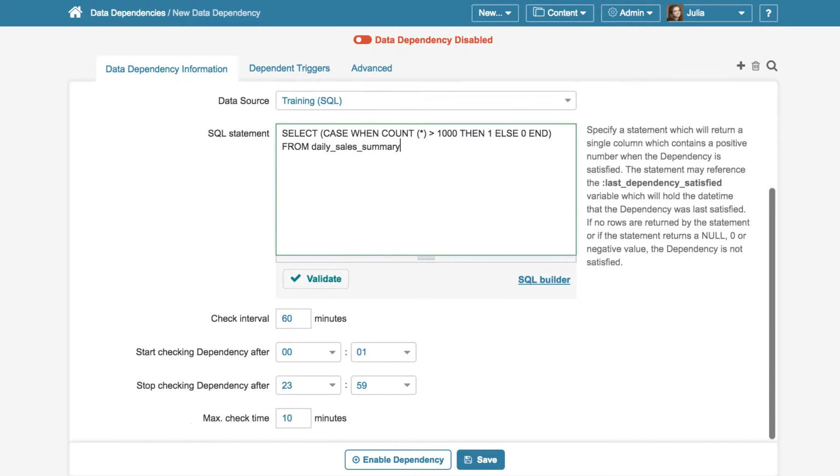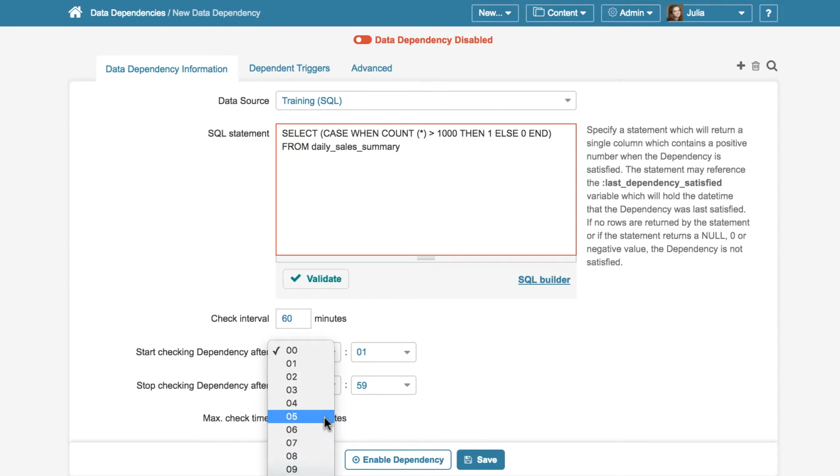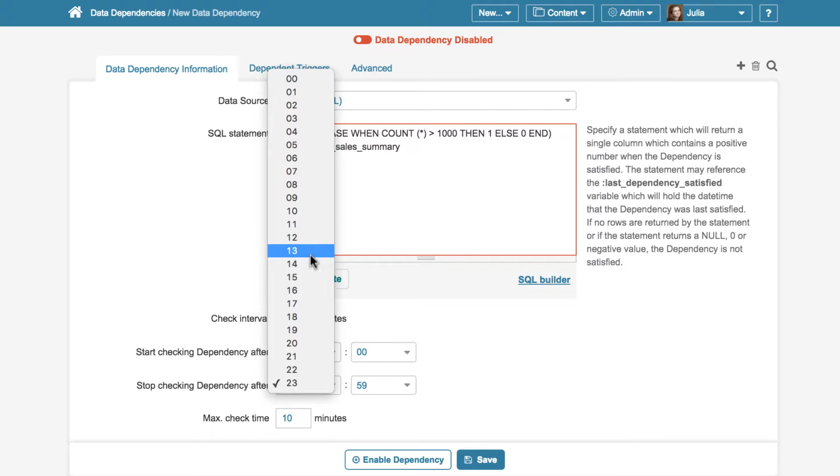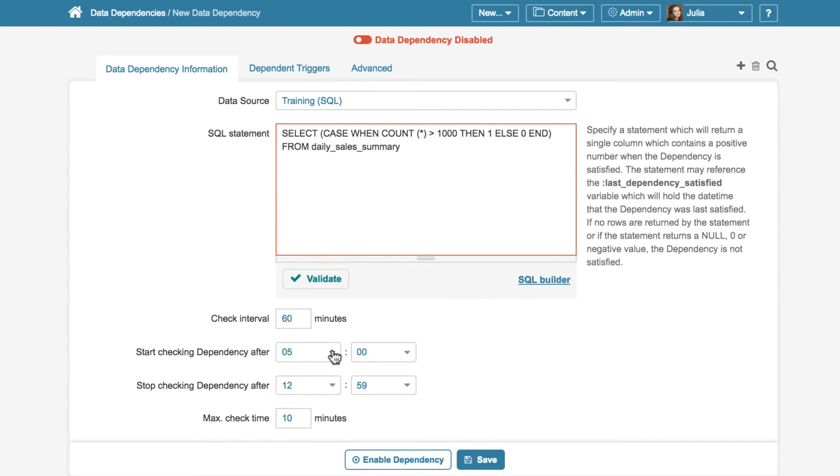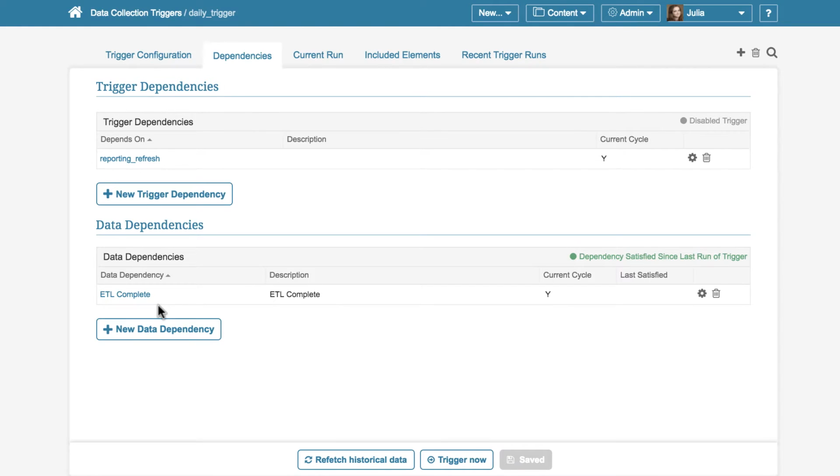And we can set this dependency on a timer. For example, we know that ETL takes place between 5 a.m. and 1 p.m. So I want the query to run every 5 minutes until data load is complete. So it will run at 5 o'clock, 5:05, 5:10, 5:15, and if, let's say, the number of records reaches the required number of 1,000 at 7 a.m., that's when the condition is going to be satisfied and the system will allow the dependent data collection trigger to fire and go ahead and update the elements it is applied to.